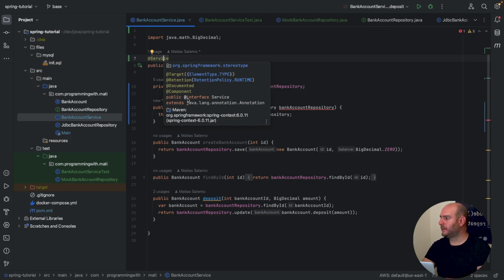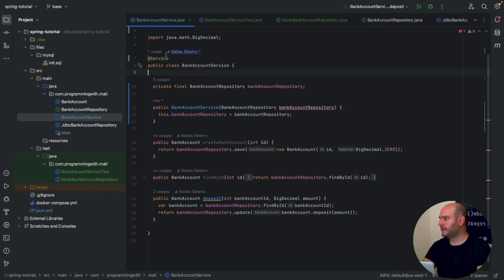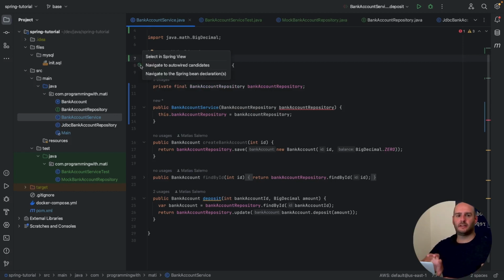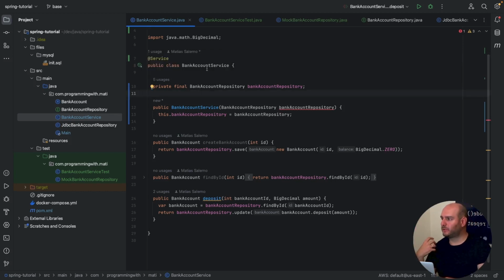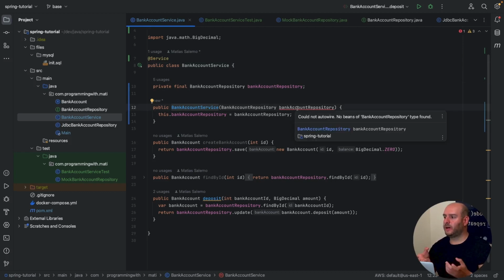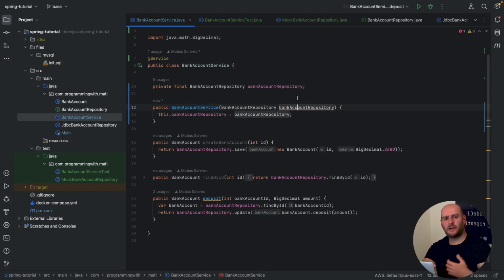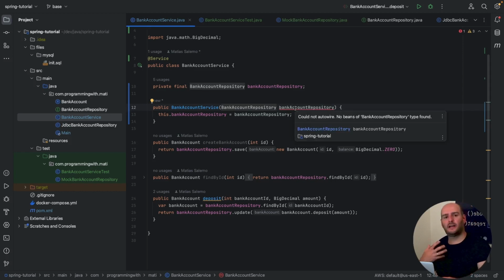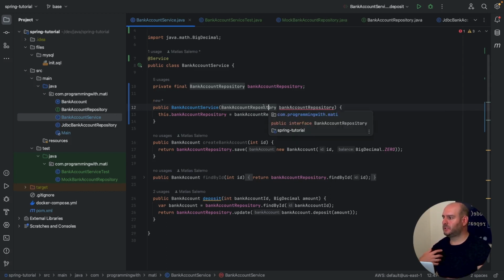So as you can see, now I have this icon here, and this tells me that this is in the Spring context. So now Spring is going to create this object. But now notice I have here an error. It says could not auto-wire it. So what does auto-wire mean? It means that Spring is trying to inject this, but it doesn't have any object that fulfills this condition, which is it's an implementation of this interface.